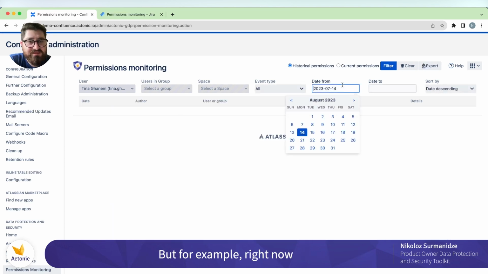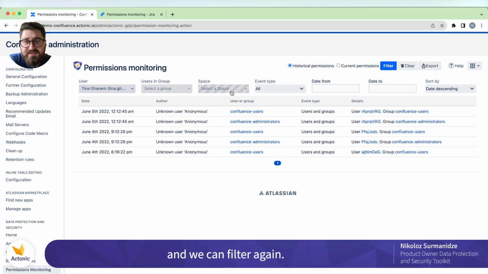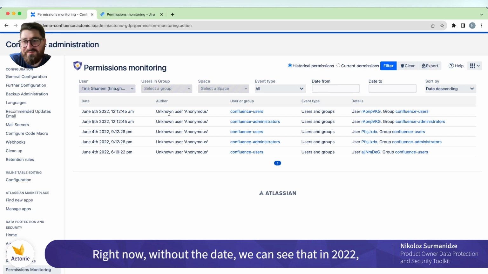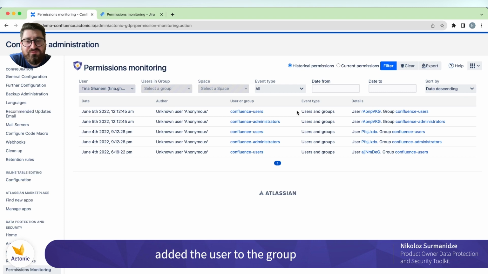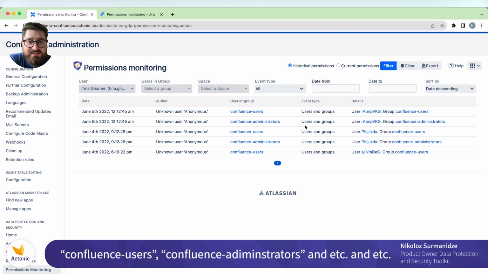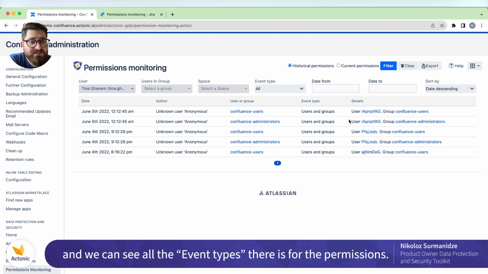But for example, right now we do not have historical permissions for this specific user, and we can filter again. Yes, I have filtered it from the date, so my date was not working. Right now, without the date, we can see that in 2022, someone who is no longer part of the Confluence instance added the user to the groups Confluence users, Confluence administrators, and so on. We can see all the details, and we can see all the event types there are for the permissions.